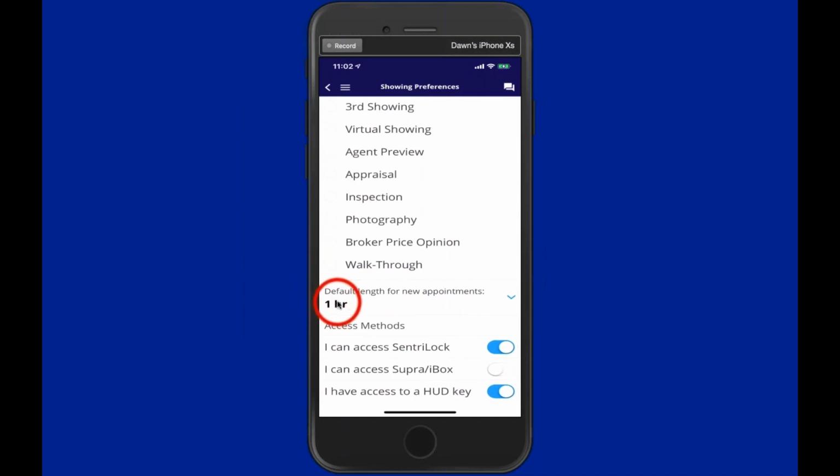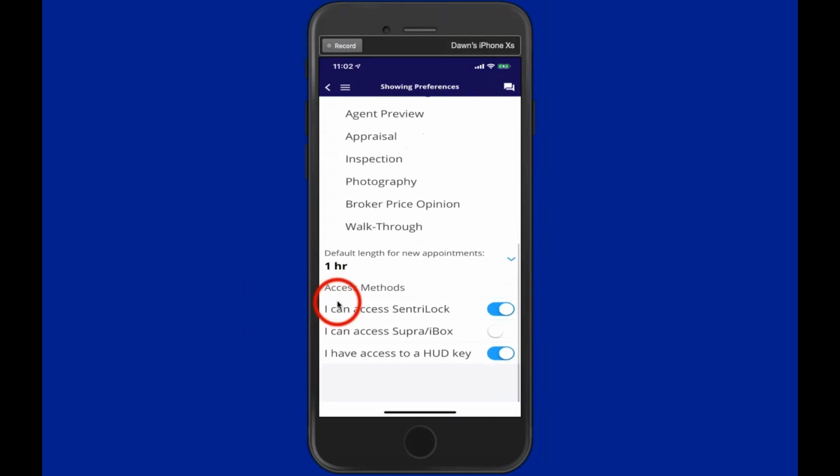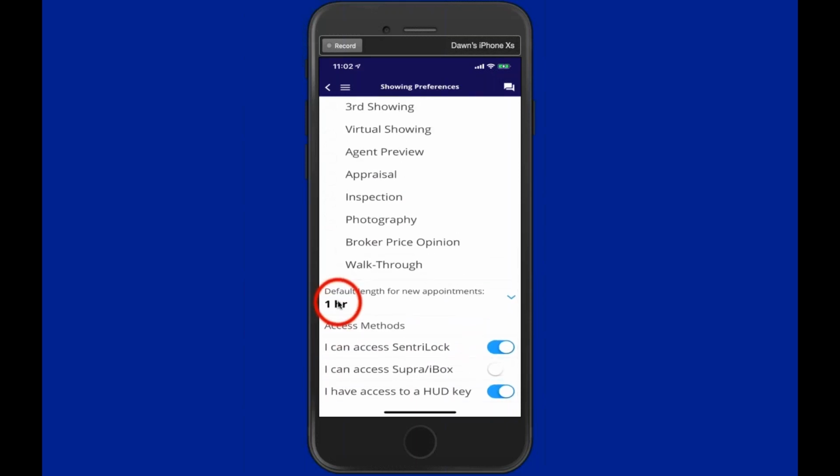It's really frustrating, and many of you probably experience this. Every time you click on a showing, you've got to put in a start time and then put in an end time. No. You don't have to do that if you set your defaults to a half hour, hour, whatever you want. You put in the start time, and it'll put in your default. Access methods, I can access Central Lock, not Supra, but I do have HUD keys. You can put all those preferences in.